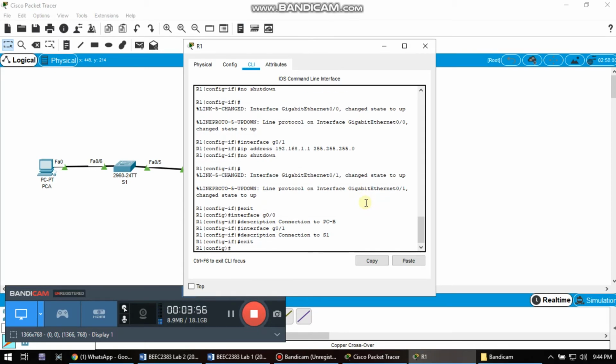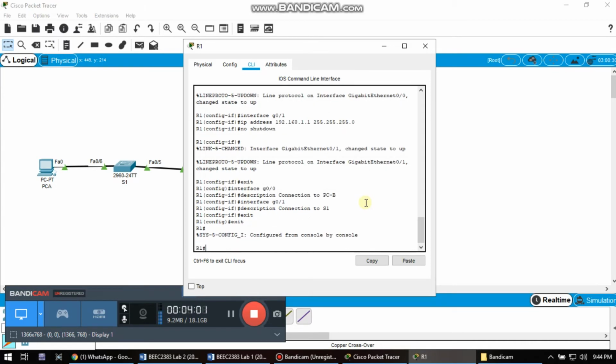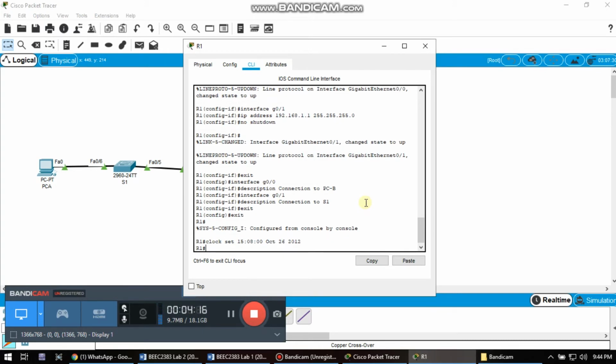And then set the clock. Clock set, October 26. Show clock. Then copy the running configuration to the startup configuration file. Save it.